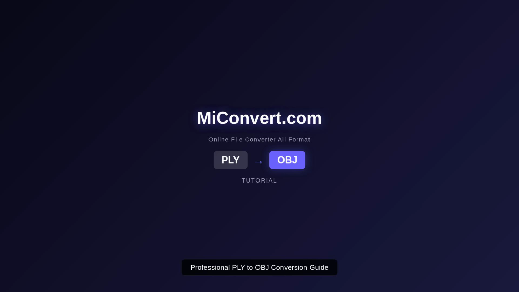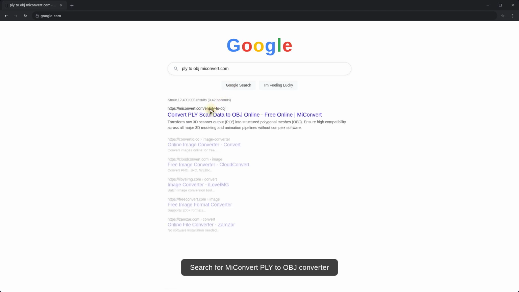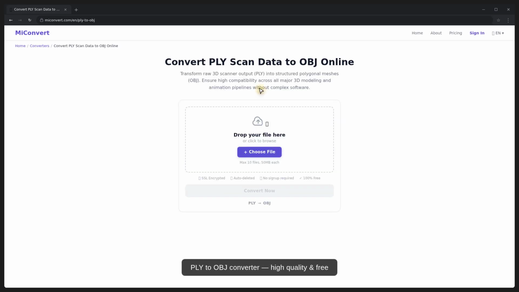Let's begin. Start by searching PLY to OBJ converter on Google. MiConvert.com should appear as one of the top results. Click to open it. This is the dedicated PLY to OBJ conversion page. The tool supports batch conversion and maintains quality during the process.